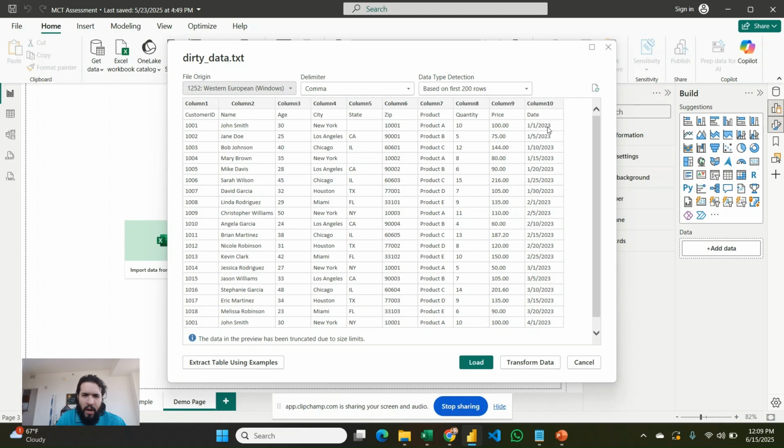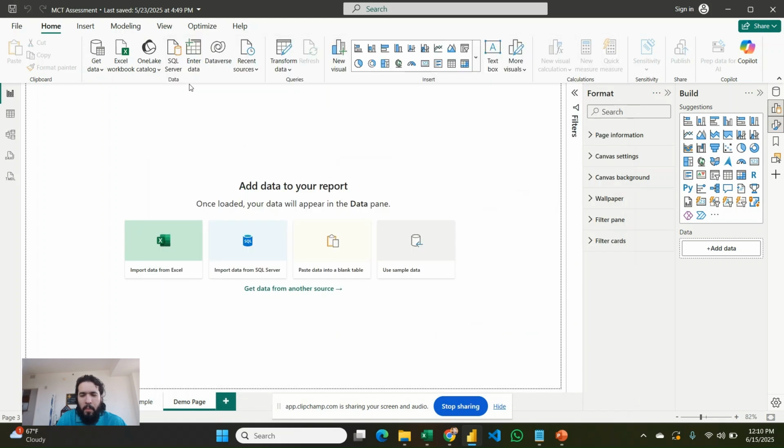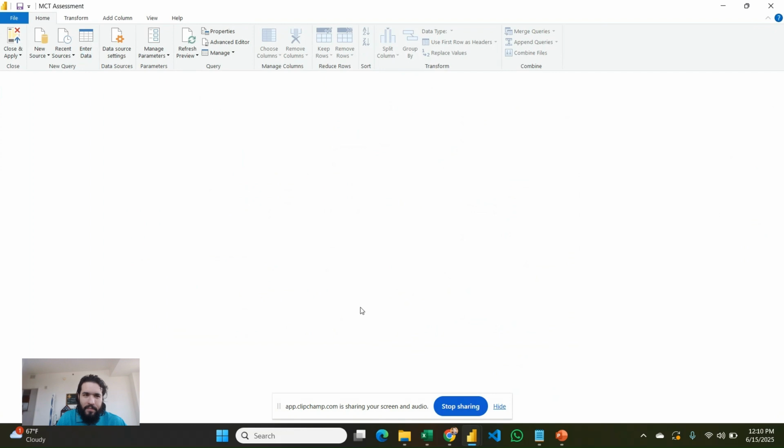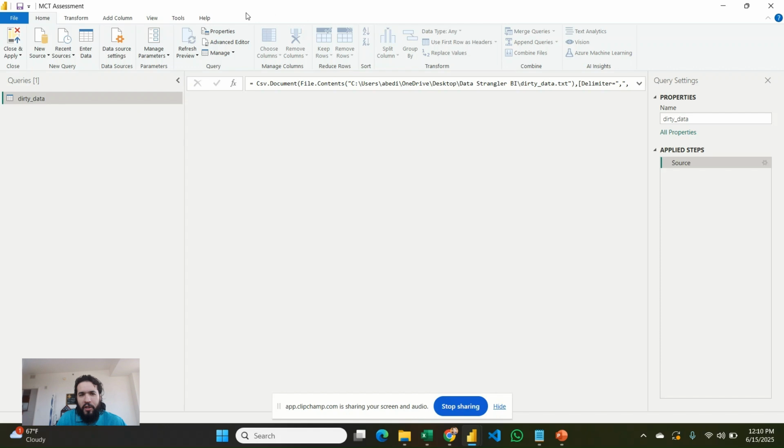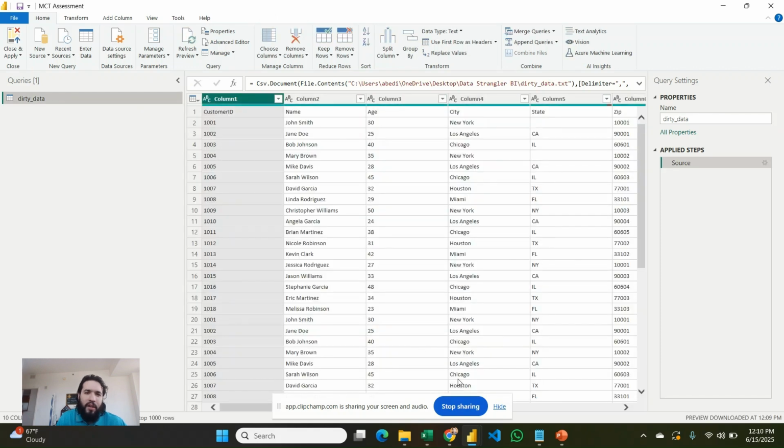And then here is the Power Query preview window. So if you load the data, it will go right here to the data pane, but we're always most likely going to need to transform our data in some way. So I'm going to click Transform Data, which will open Power Query. And here Power Query is open and we're going to be ready to clean and do transformation.